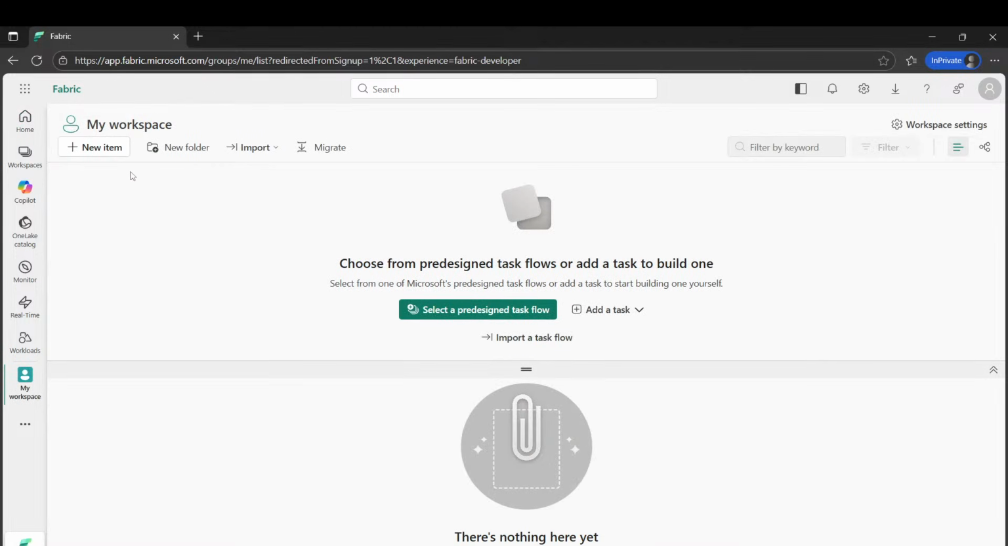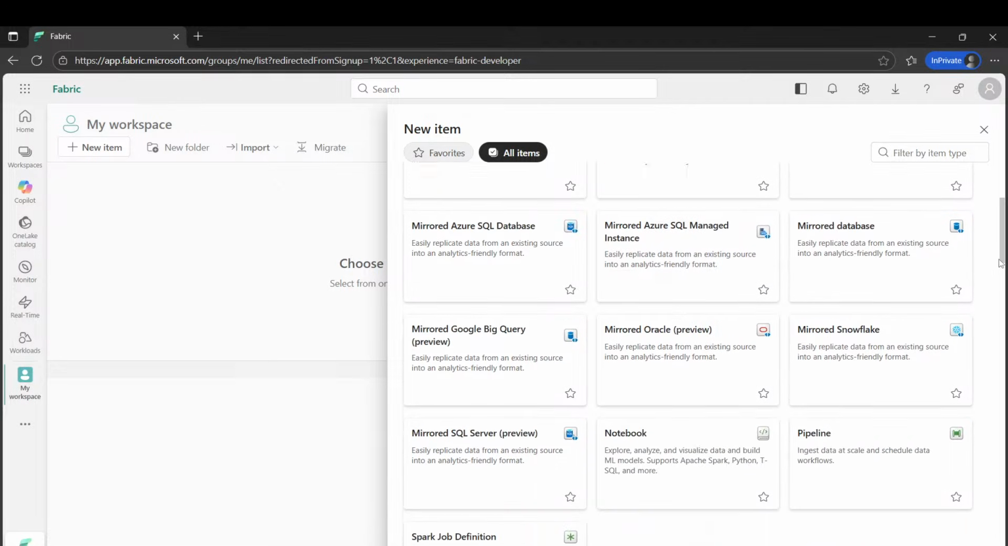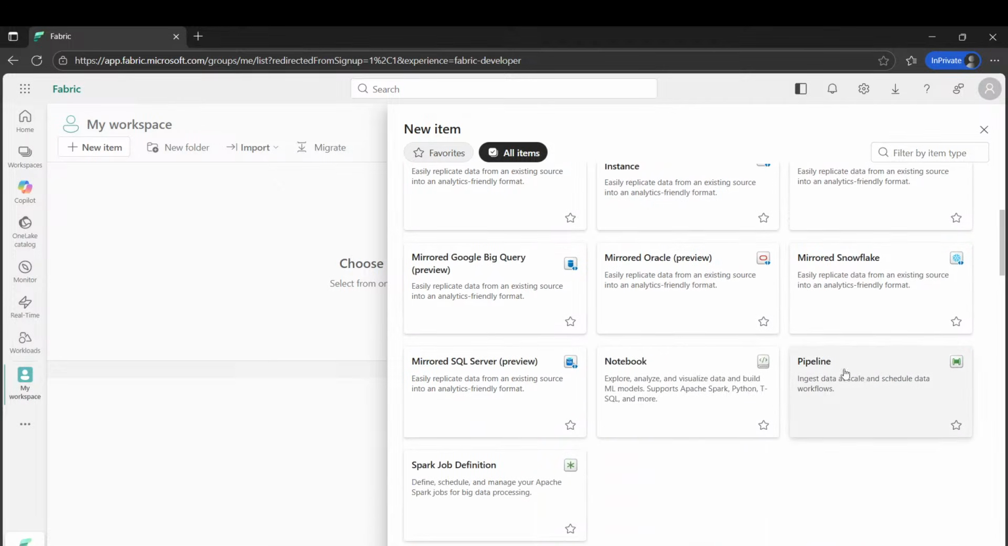Since we need to create the pipeline, we need to go to the new item, because everything is there. In the new item, because we'll be loading the data into the lakehouse, we need a pipeline. The pipeline contains many things. If you read the basic description, it says: ingest data at scale and schedule. This we'll be covering shortly. Schedule data workflows, it's related to the timing, right?